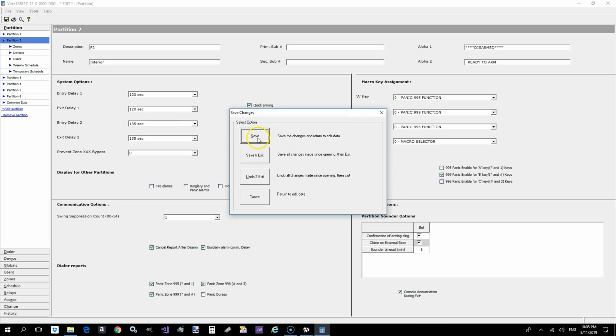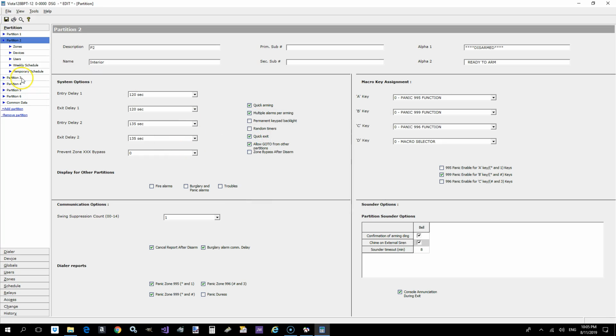Save it. This is how you save. It's good practice to save every once in a while. That way, if your computer crashes, you're still good.